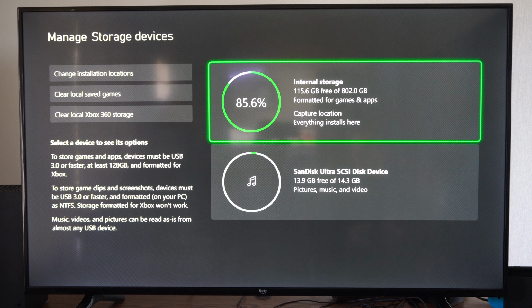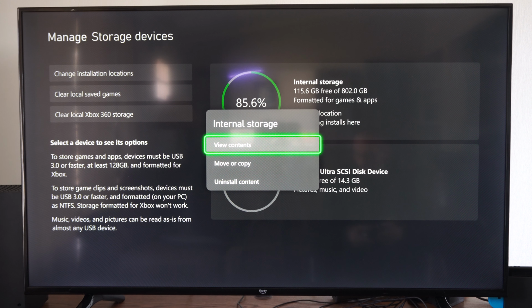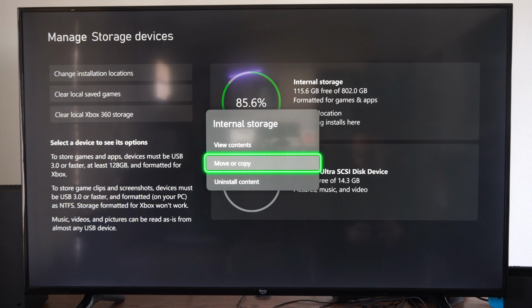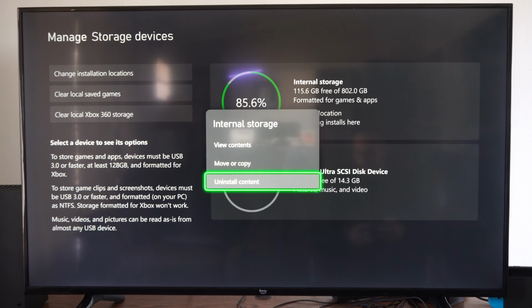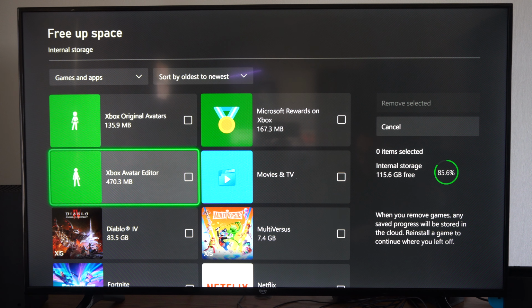Now locate the drive that you have this connected to or downloaded on. So most of you just have the internal storage, so let's go up to the top. And then we can go to Uninstall Content right here. All you have to do is press A on this, and this little menu will open up. So let's go to Uninstall Content. And then we can choose the game or application.